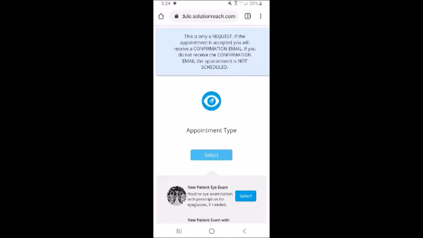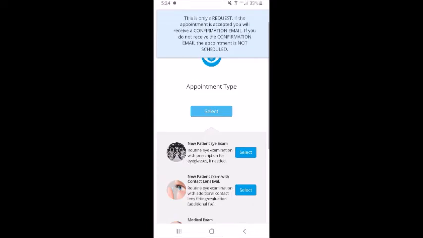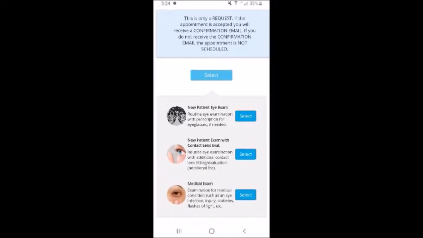Okay, continuing on. First we need to select an appointment type. There is a new patient exam, which is the first option. The second option is new patient exam with a contact lens evaluation, and then the last one's a medical visit. A new patient eye exam is when you are new to our office and you just need an updated eyeglass prescription. The second option is when you're new to our office and you would like both an updated eyeglass prescription and contact lens prescription.